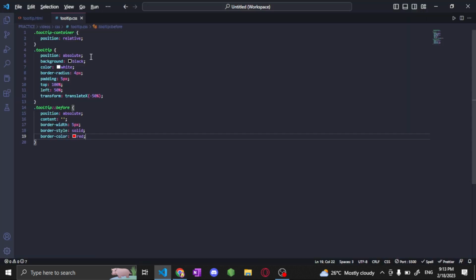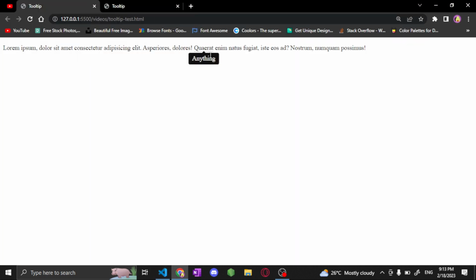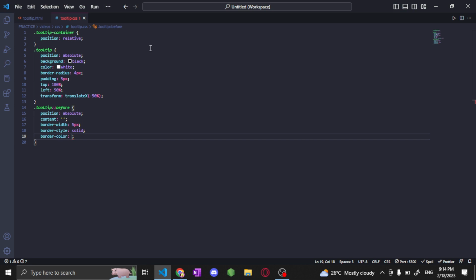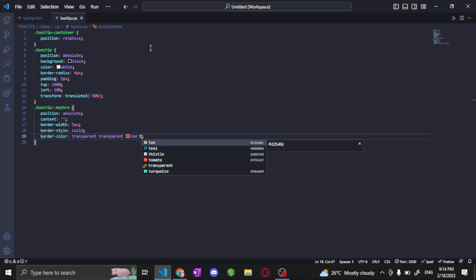See, that's it. So we want this arrow pointing up. For this we'll have to use the border color differently. So we'll need 4 values here. One for the top, which will be transparent. One for the right, which will be transparent. One for the bottom, which will be the color you want. I'm gonna put red here so that you can see it. And this will be transparent. So now we have an arrow pointing up.